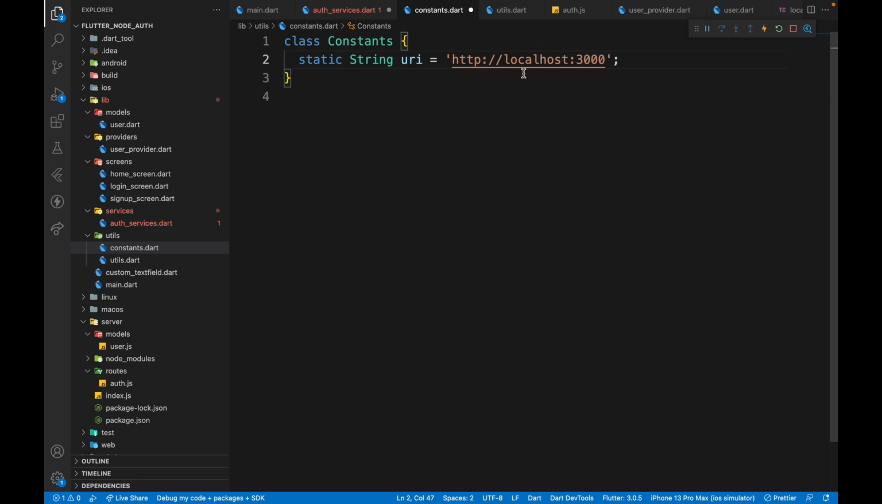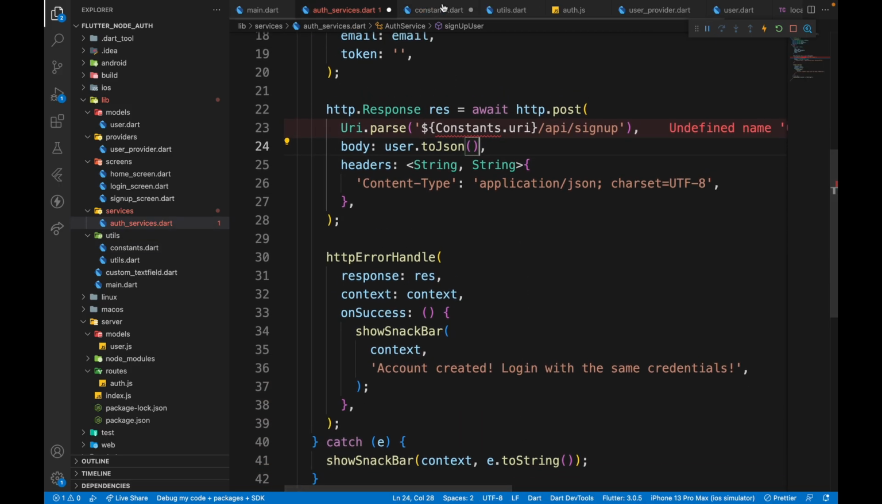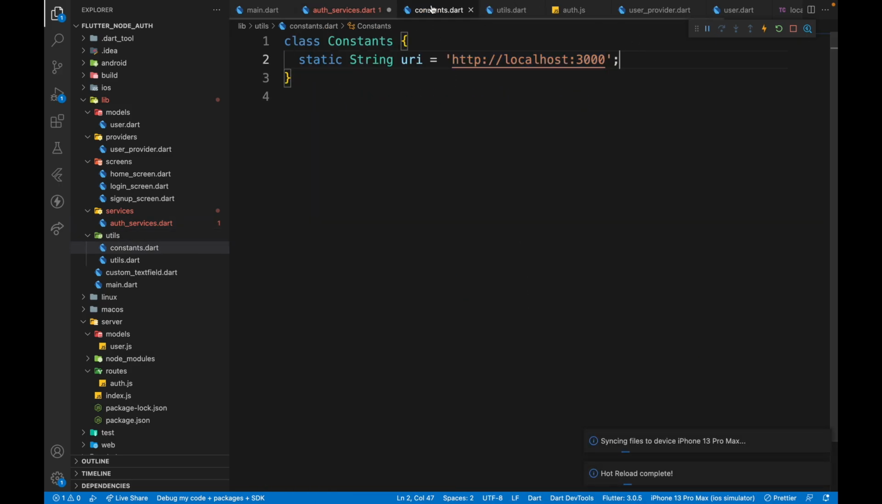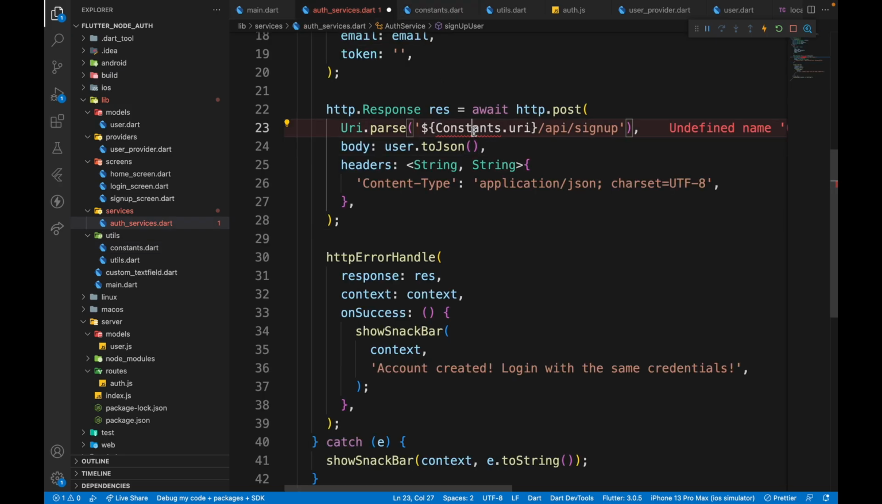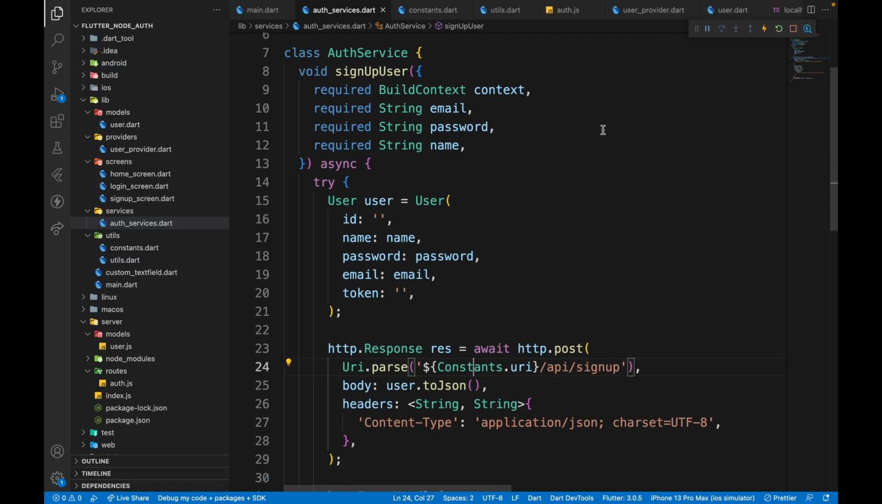This is a very convenient way of doing it, because if we upload this to Nodejs or any other website to deploy our server, then we will have to change this URI. So instead of manually changing it everywhere in every route, we just have one route where we need to change. Great. Now we can import this. So we have constants.dart imported, and this is our signup user function.